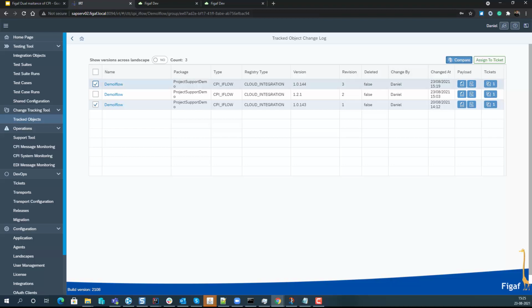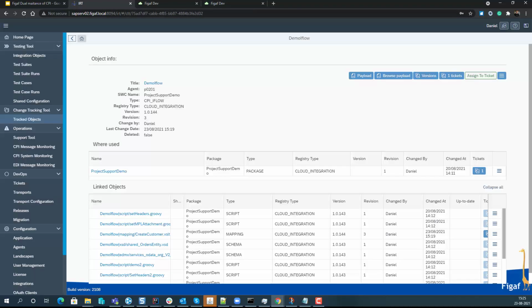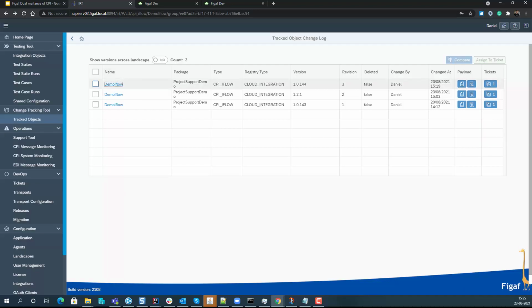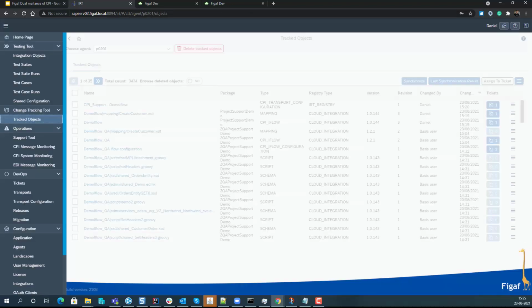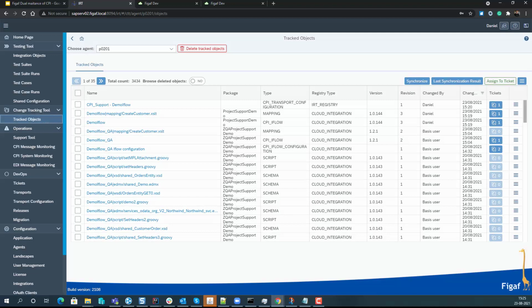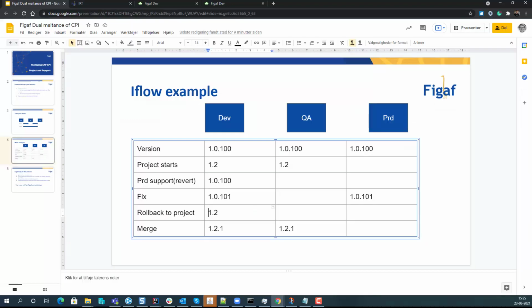And then obviously once we have fixed this issue and reverted, we can take an option and transport this iFlow into our QA system, and then we can handle the testing there.